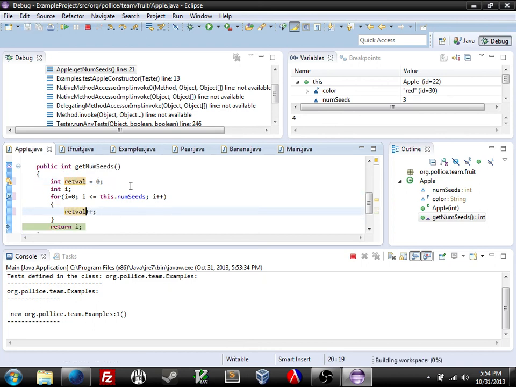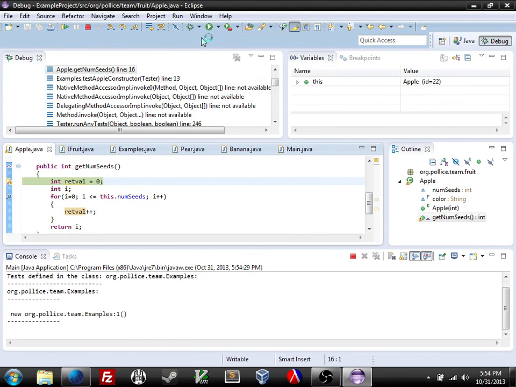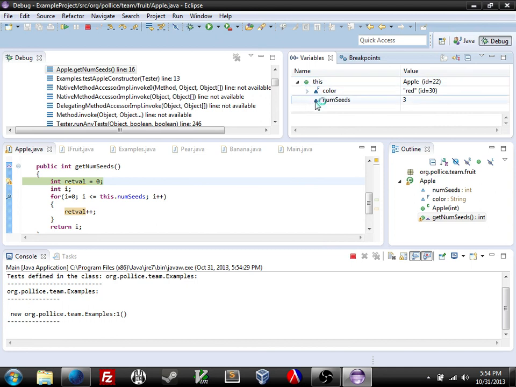Okay, so let me just rerun the debugger here since I changed the code. So it stopped here again. So right now numSeeds is 3, which is the attribute of the class, you know, color and stuff like that. This is the Apple class. So right now numSeeds is 3.